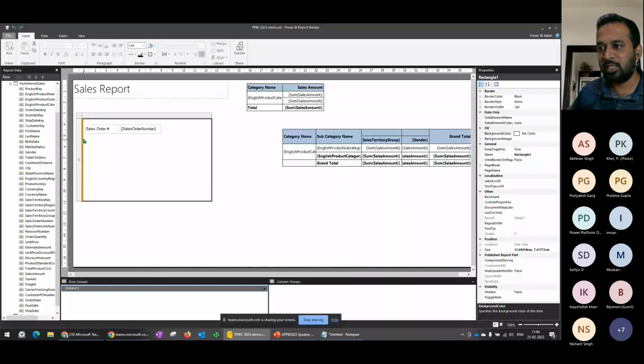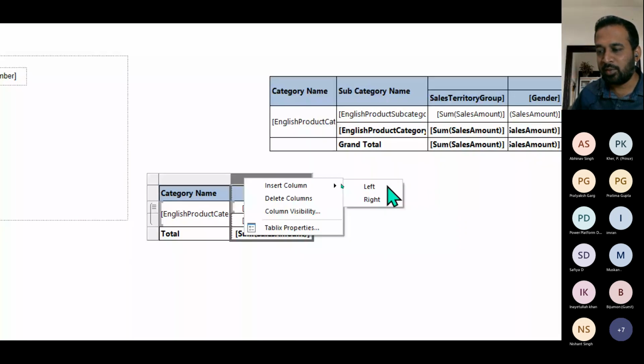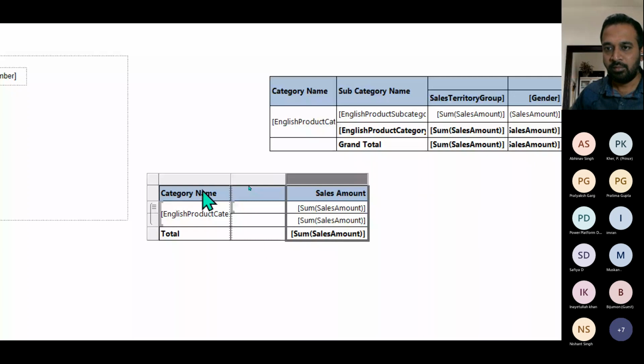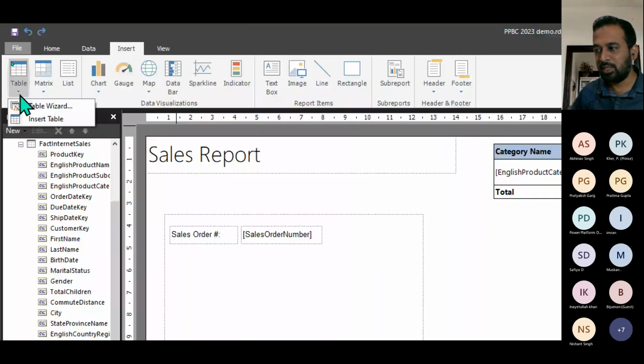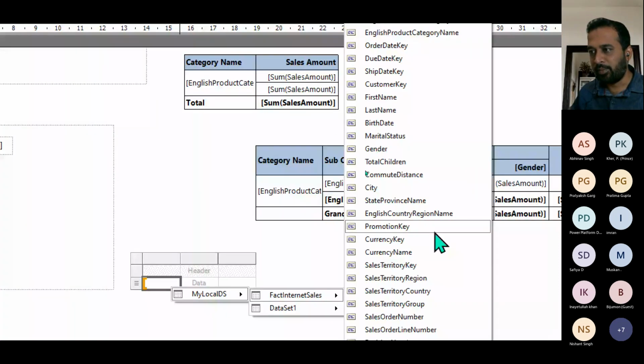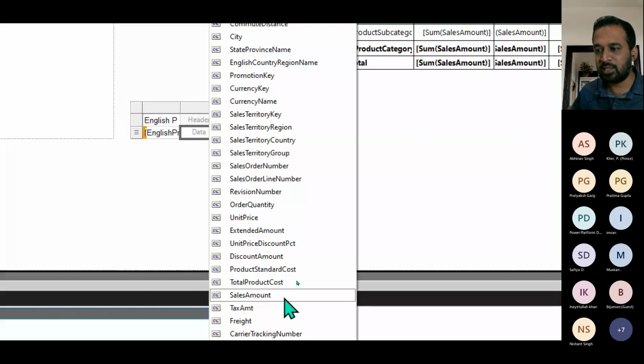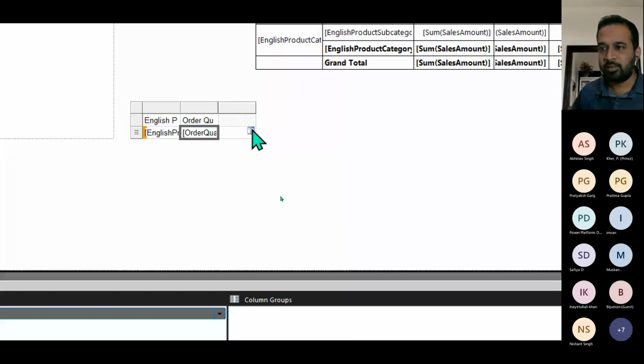And similarly, as we have built up this table on top of this one, I will just add English category name, and then if I right click here on the table, I can add the columns. And here I would like to add, oh no, instead of this one, let's add a new one itself, new table. New table, insert a new table. I'll just add the tables outside of this one. Click here, select this one, fact internet sales, and then English product name. And this can be order quantity, and this can be sales amount. So category, quantity, and sales amount.